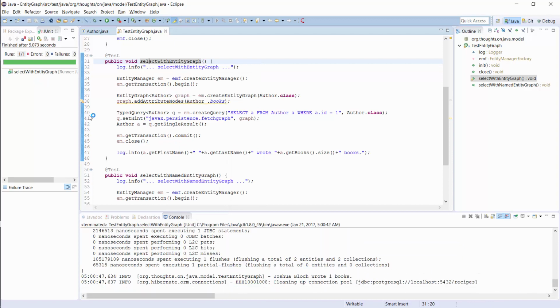This test was also successful. Hibernate used the entity graph to generate the same SQL query as in the 2 previous examples.